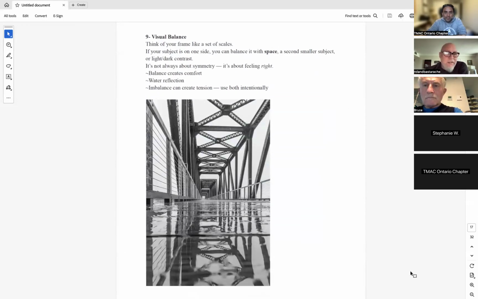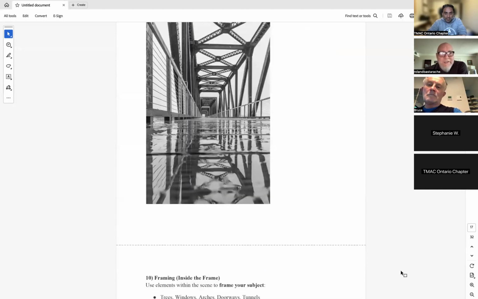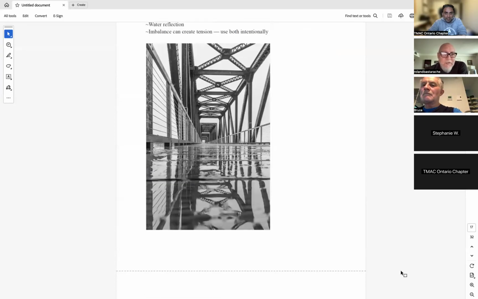Visual balance. I use reflections to do these all the time. It's a set of scales. I like the subject on one side. You can balance it in white space. Smaller subjects in light and dark contrast. It's not always about symmetry, but it does feel right. Balance creates comfort, water reflection. Imbalance can create tension. So use both intentionally. The photo is not fully centered. I created it on an angle because I wanted that perspective at the end of the railroad to be my focal point.